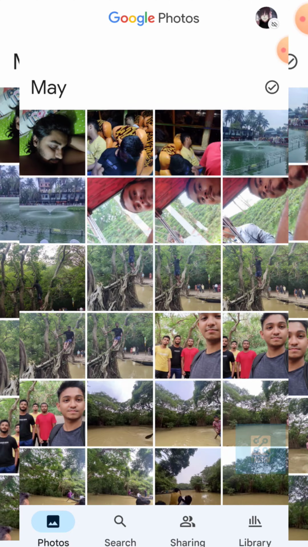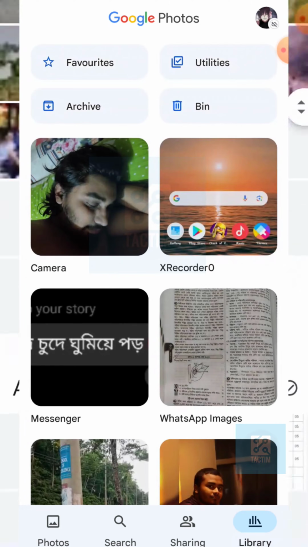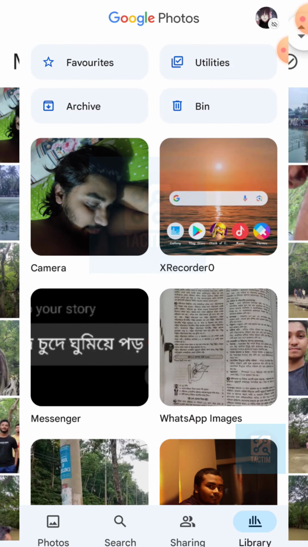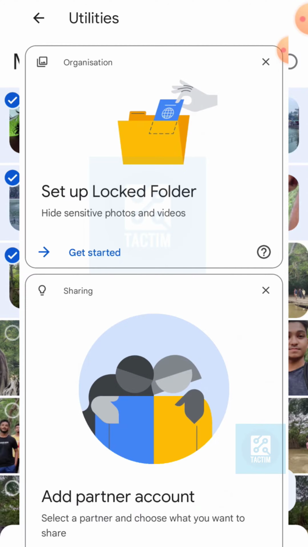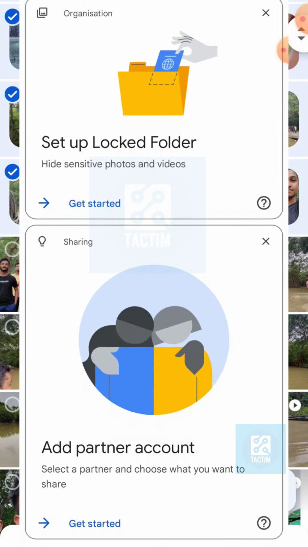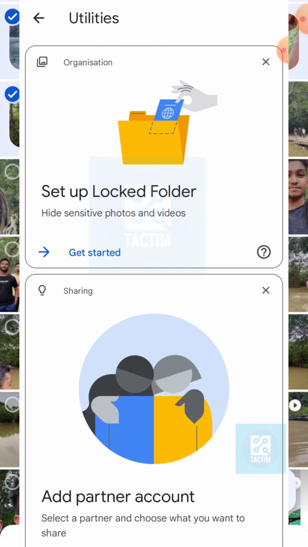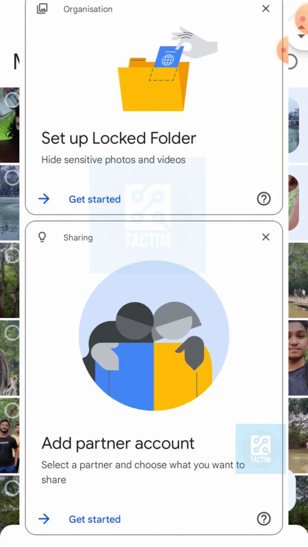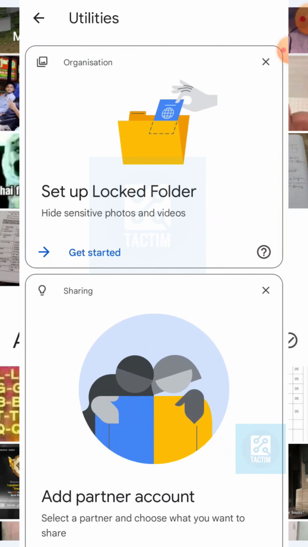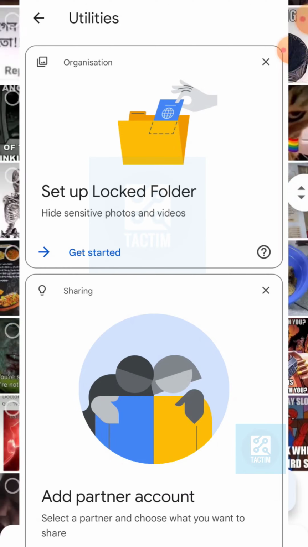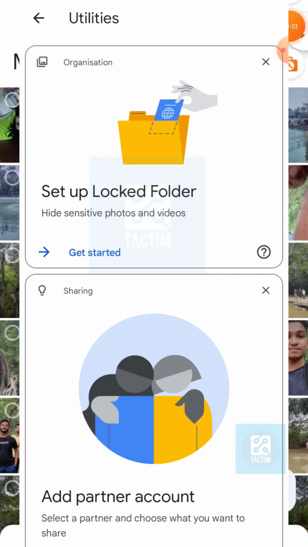Now just click on the bottom last option here, library, and click on the top right option, utilities. Here you can see the first option is set up locked folder, and here you can see the get started option. By clicking it, you can just start your locked folder by giving your phone pattern or phone password and fingerprint. You can hide sensitive photos or videos in this locked folder.